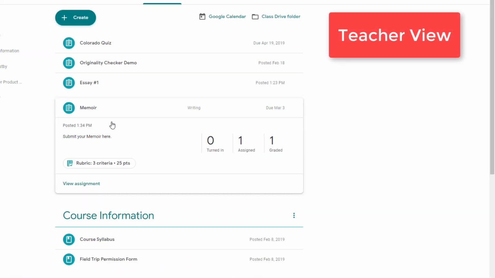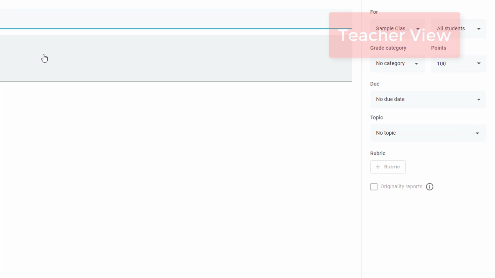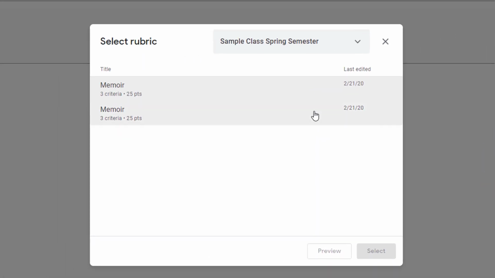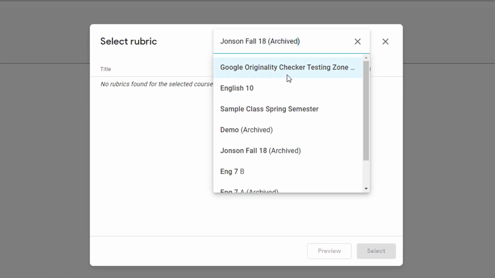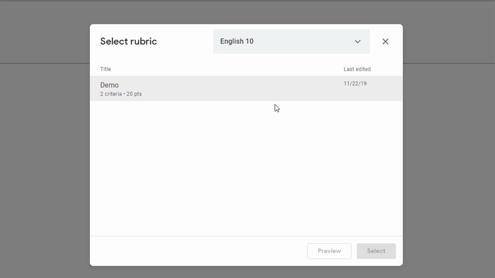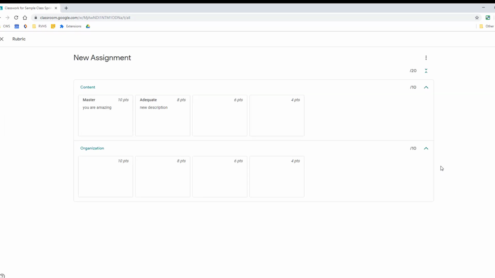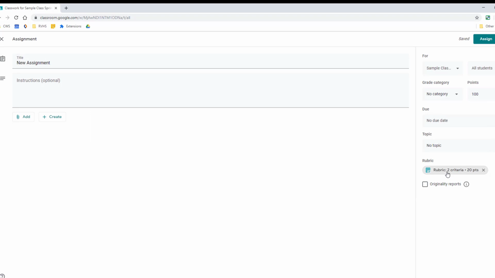To reuse a rubric on another assignment, the first option is simply to choose Reuse Rubric. Other rubrics in this class will display first, but you can easily toggle to other Google Classroom courses to find a rubric that you've used in those. Rubrics are named according to the assignment they are attached to. And when you reuse a rubric, a copy of it will be renamed according to your new assignment. And any changes you make to the rubric here will not affect your other assignment or the rubric there. So I can reuse the rubric, open it, and make changes, but those will not affect the assignment I copied the rubric from.